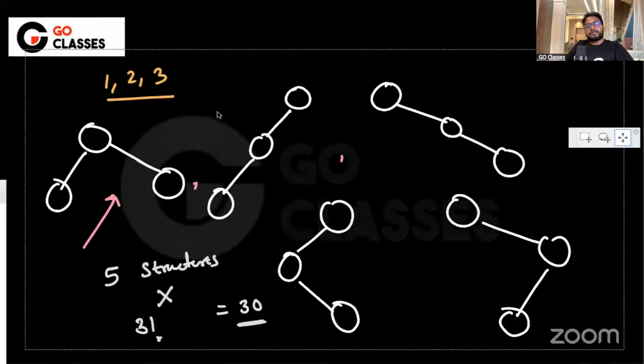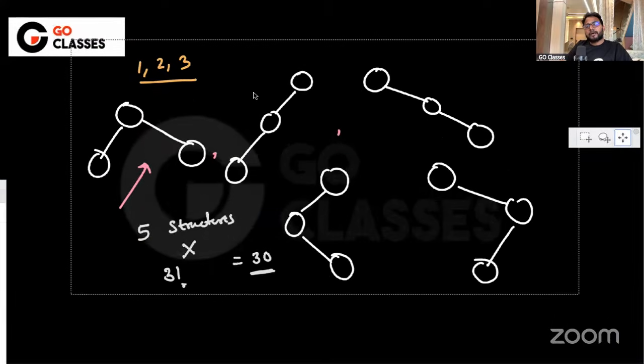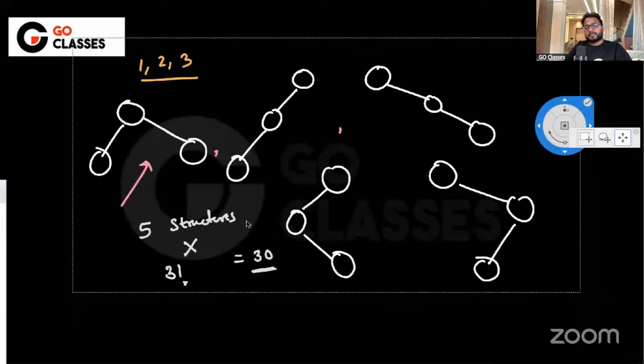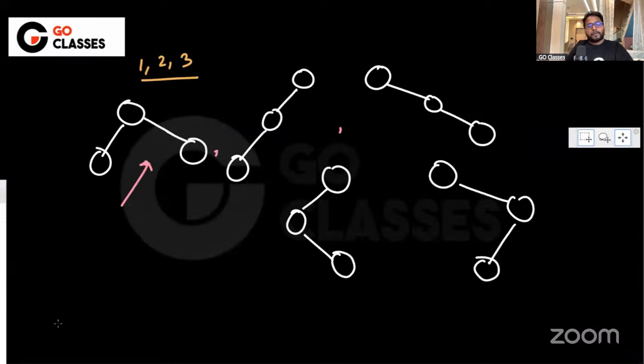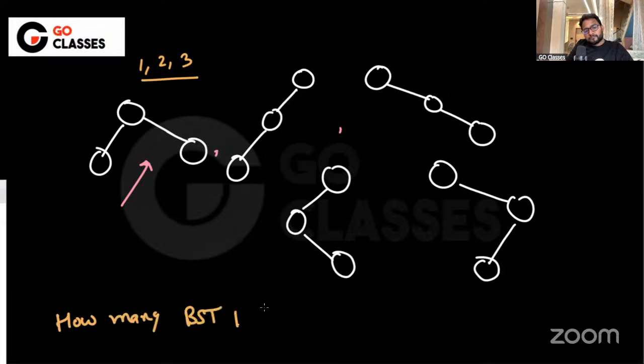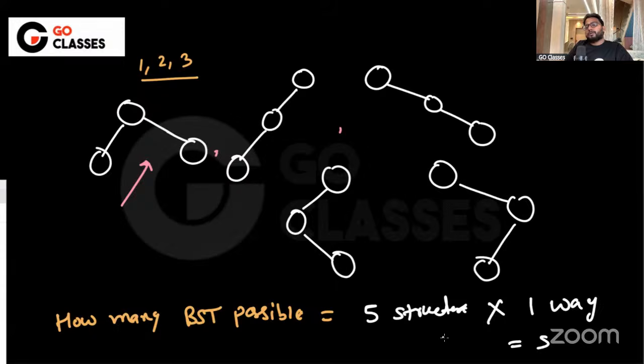I think I'm going a little slow, but let me pick up the pace. Now if I ask you about binary search trees, it is the same as the number of structures, right? So how many binary search trees are possible? Equal to 5 structures, and each structure can be filled only in one way. So that is why 5 only. Is this okay to you guys?